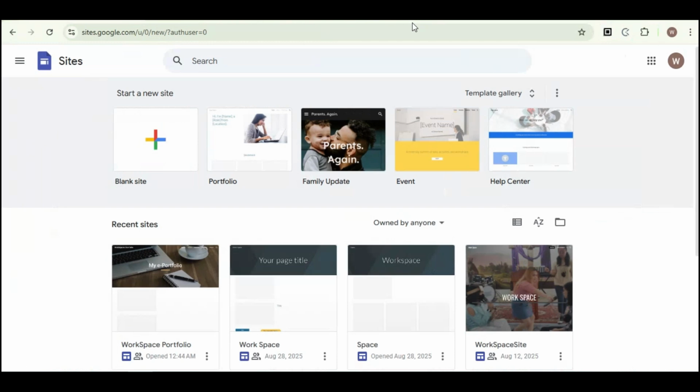For today's video, I am going to teach you how you can add tabs in Google Sites. So, without further ado, let's begin.